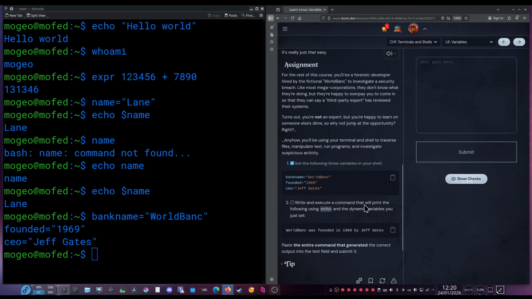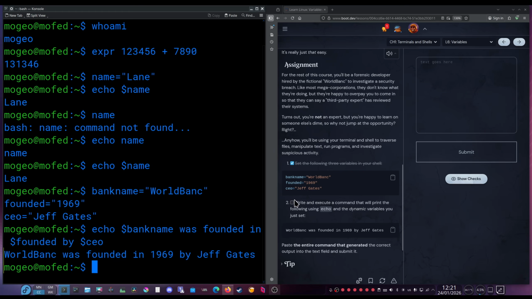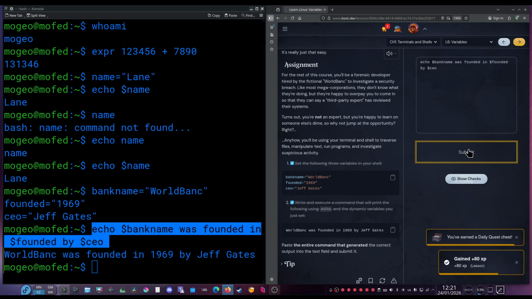Write and execute the command that will print the following using echo and the dynamic variables you just set. So we need to echo $bank. I think you can press tab here, can't you? Bank name, yes, excellent. Was founded in $founded by $CEO. Nice, excellent. Paste the entire command that generated the correct output into the text field and submit it. So that's that, isn't it? Submit, is that right? Nice.